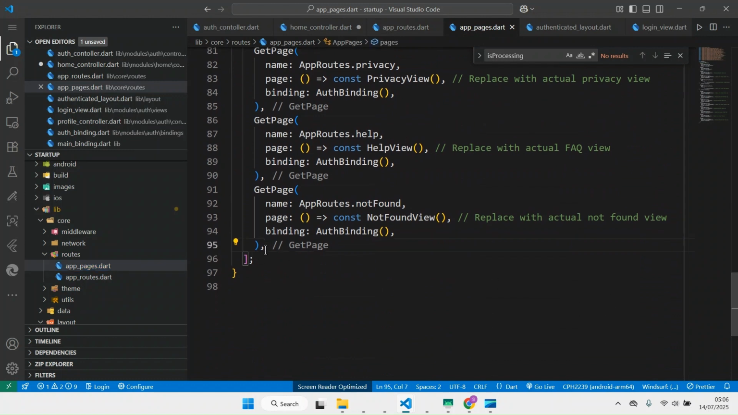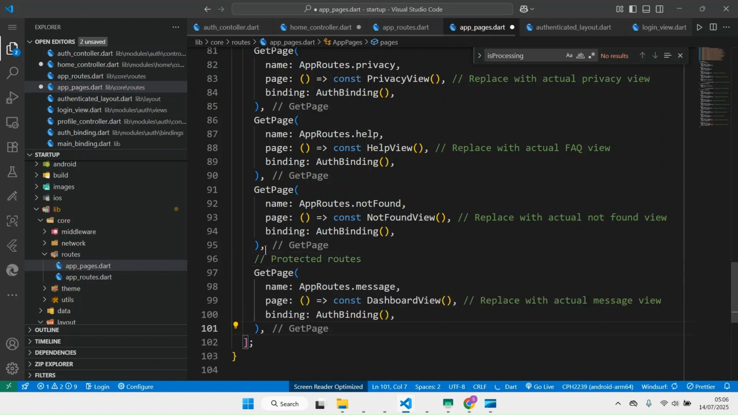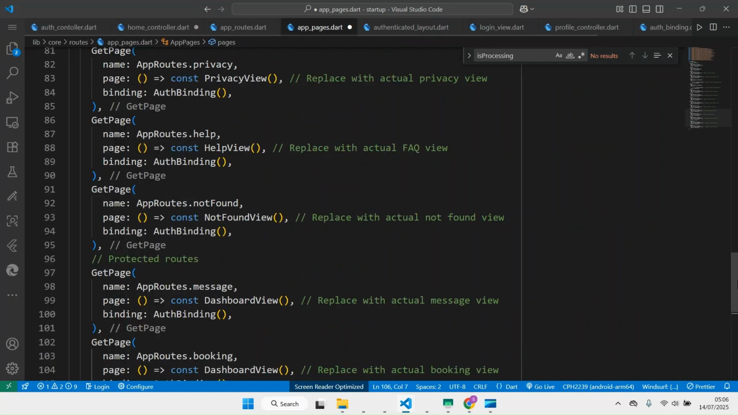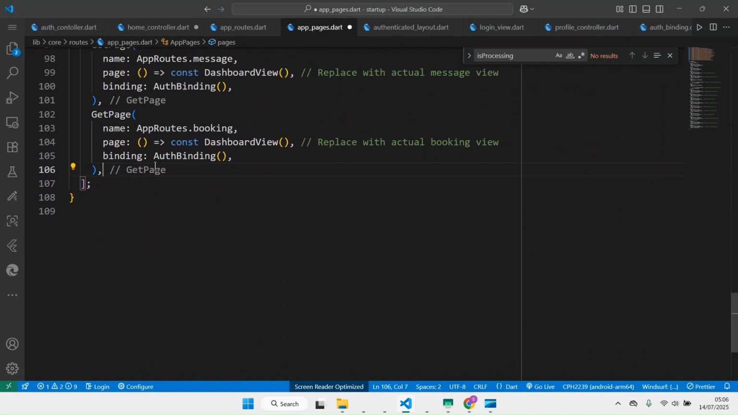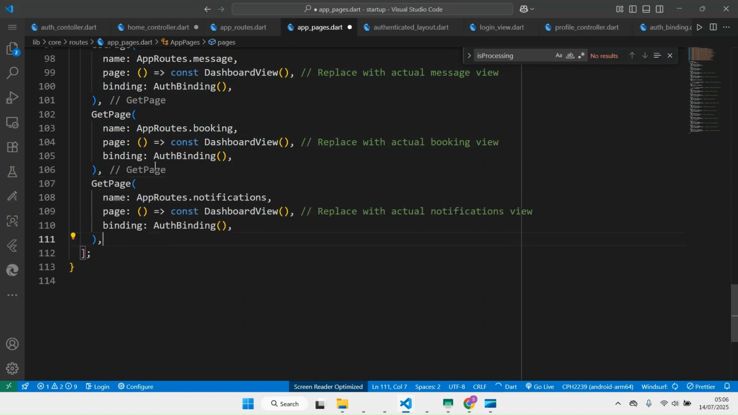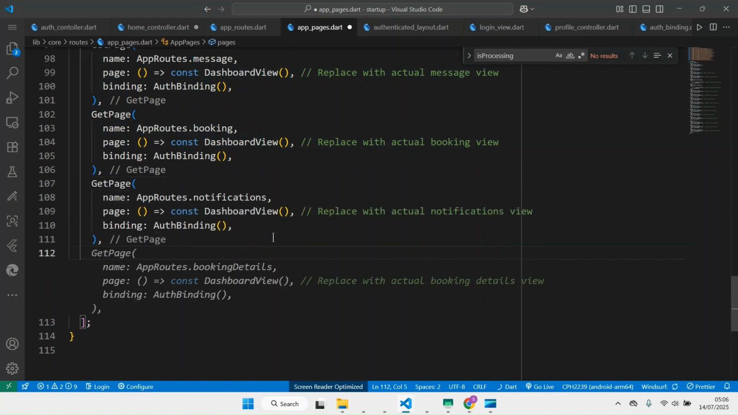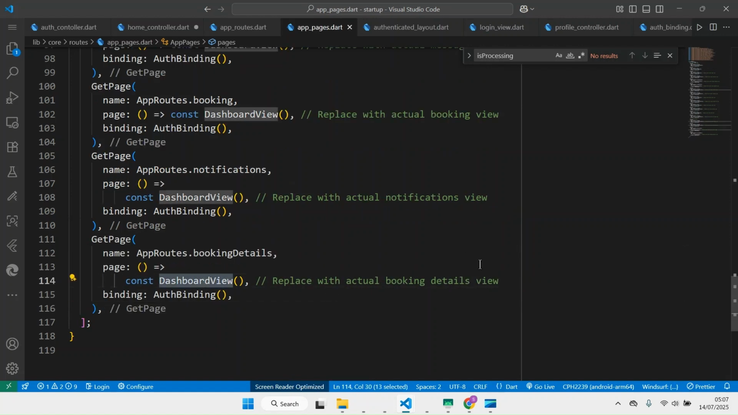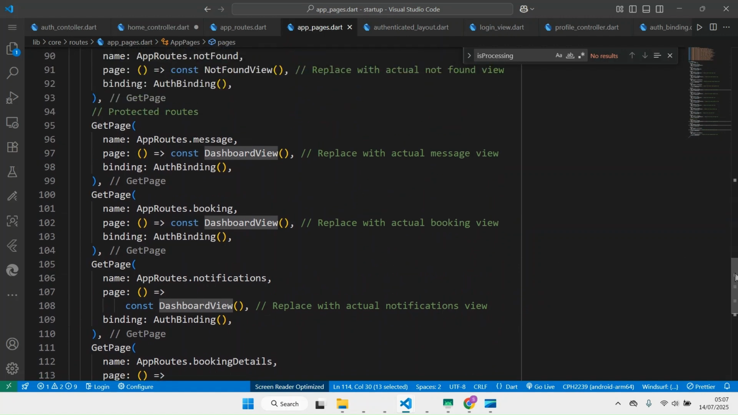So I can take page here. We can do protected route, message, booking, and notification. What else? Booking details. These are protected. So this one, if you see now, they are requiring to have view. So we can generate the view.